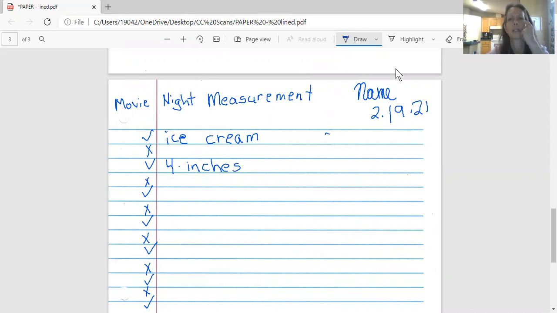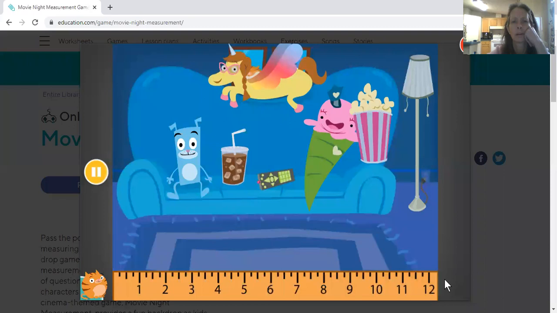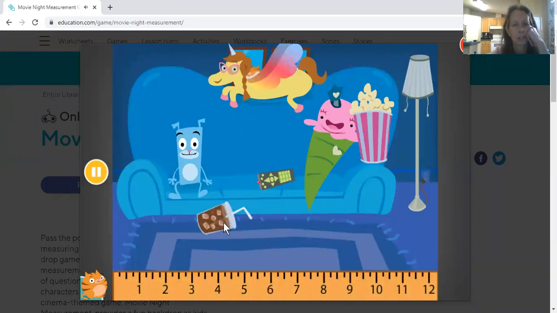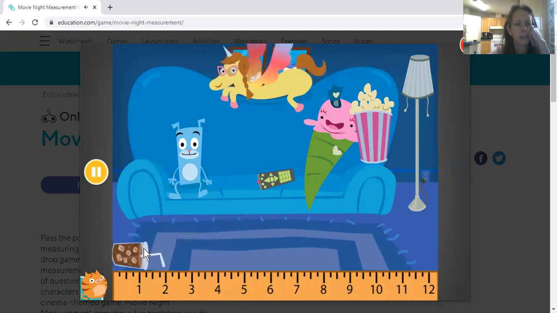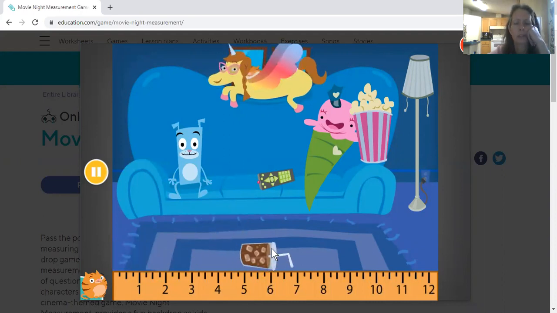Let's see. Drink back up. All right. Let's look at our drink. We're going to lay it down, the end of it, all the way to the 0. Now, does it work if I do it right here? And I say, oh, it's 7 inches. Is that right? No, it's not right at all, is it?